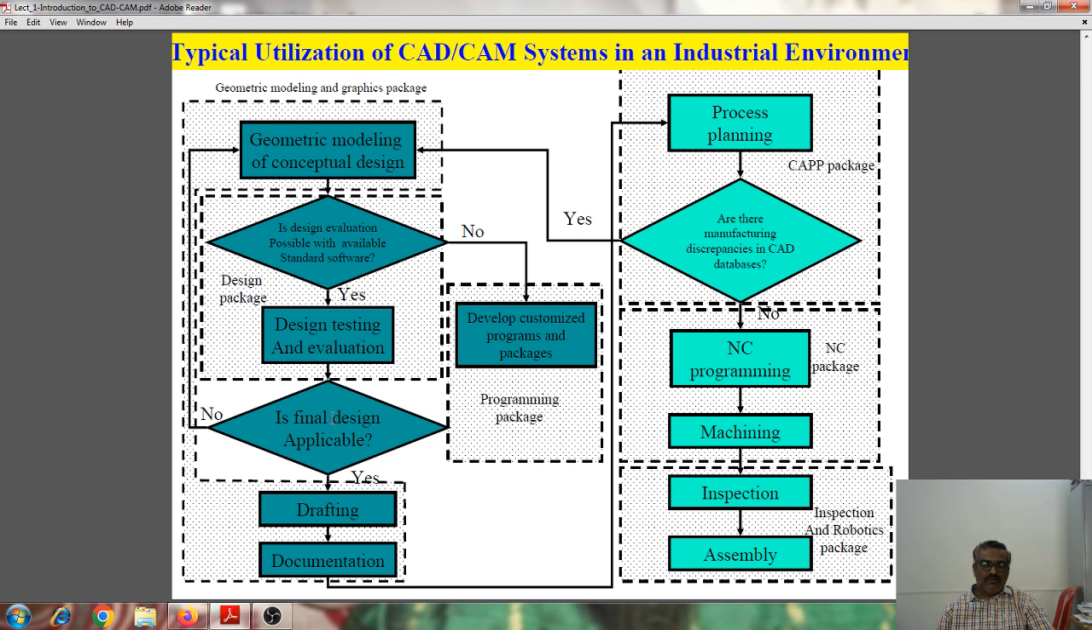If the final design is not one that I am able to manufacture, it goes to no, and again it enters into the geometric modeling and conceptual design. So here it will be rotated and the optimized one will be produced. Once these three are satisfied, then we are going to produce the drafting and the documentation.